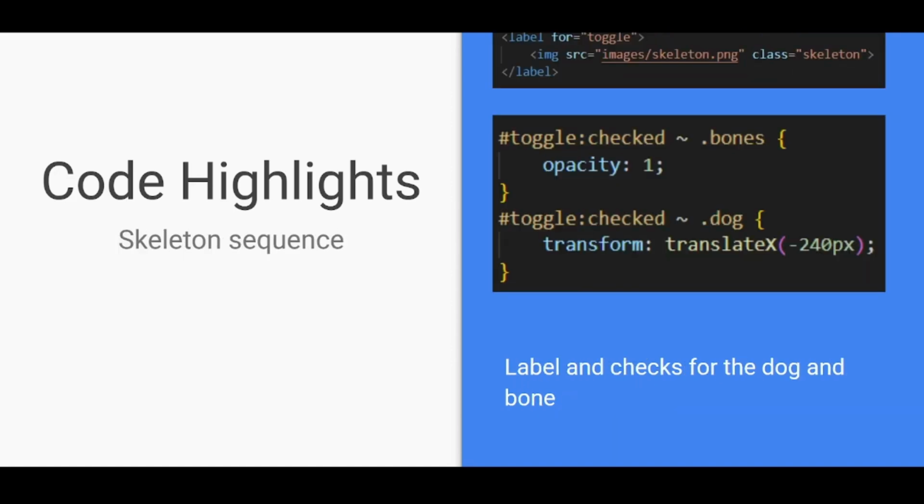The second code highlight is using a label and a checkbox. So basically when the skeleton image is clicked on, the bones will appear and the dog will translate to the left, -240 pixels.